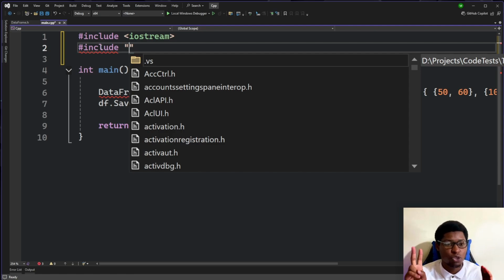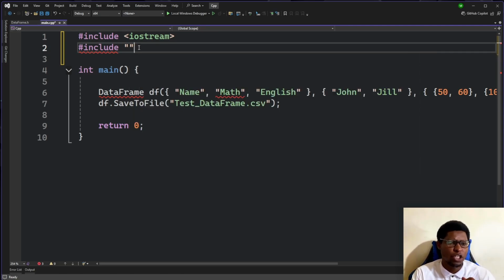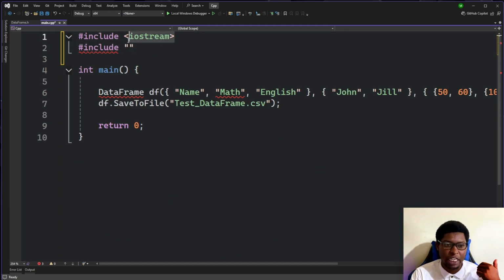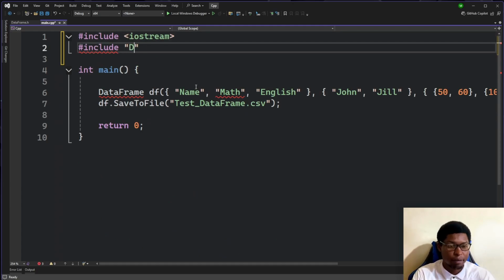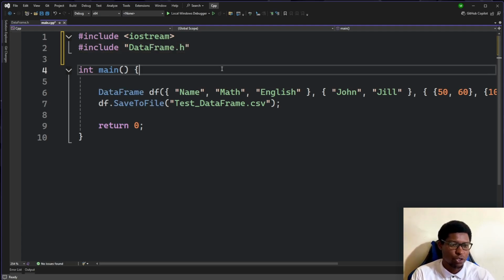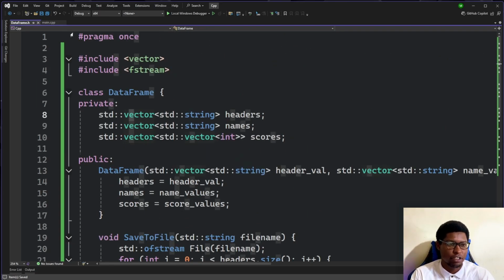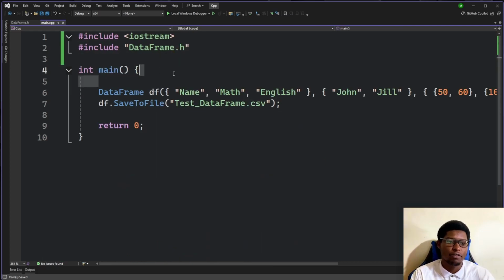You can notice here that I'm using quotation marks and not the less than and greater than signs. I usually use this so that you're able to separate between the user-defined header files and the pre-existing header files, right? So here we'll just put data frame.h, like so. And so now you can see the errors disappear. So basically this means we have included all the functionality that is in this data frame right here in this file. Everything that is in the data frame.h we are able to access.